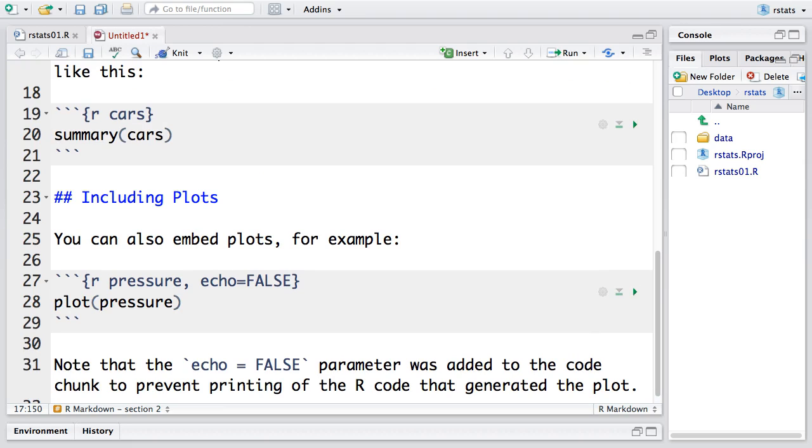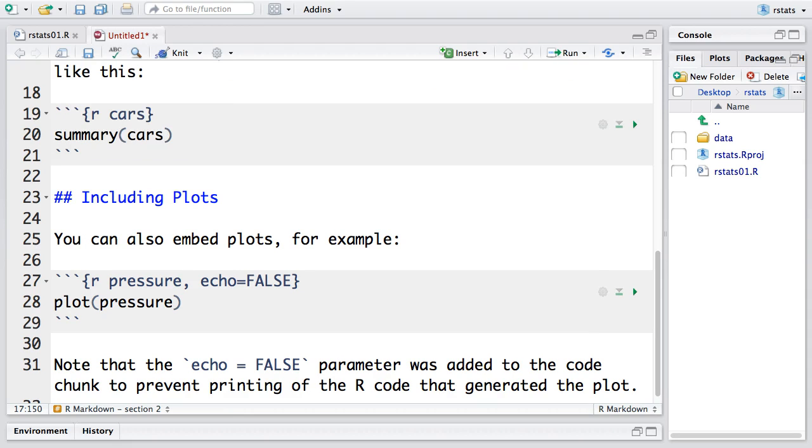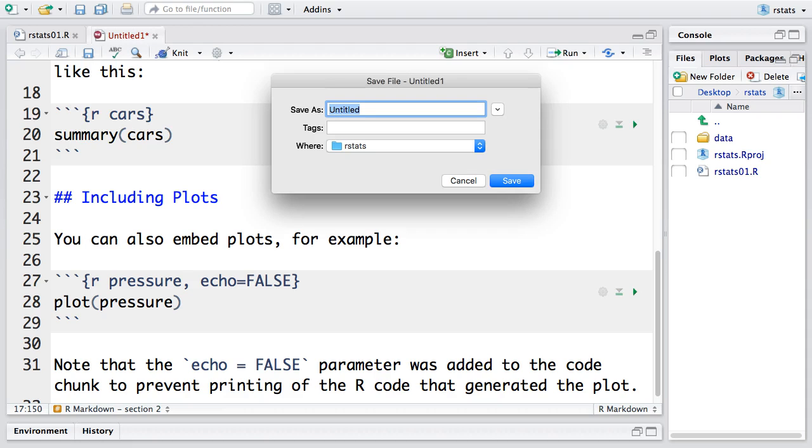And so if we press the magic button, if we want to knit the document. What knitting a document is, I'm first going to show you. I'm just going to click the magic button here. I'm going to save it as test 1, where it automatically suggests to store it in my R project directory.